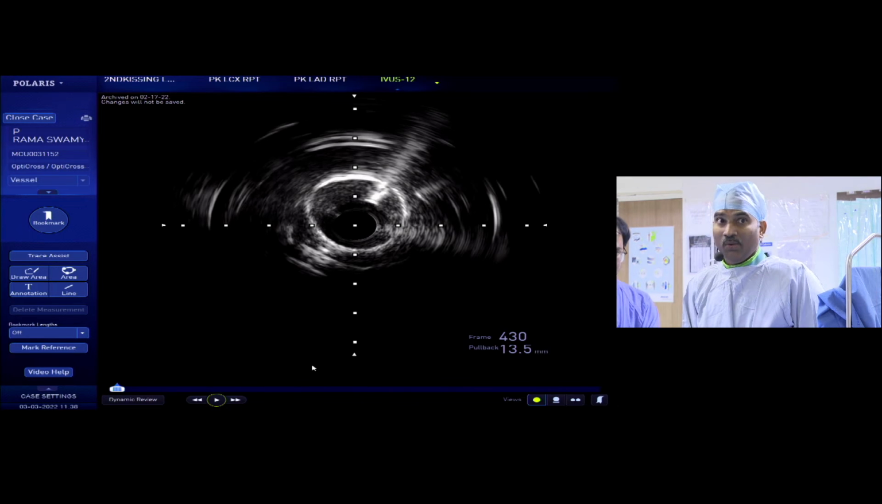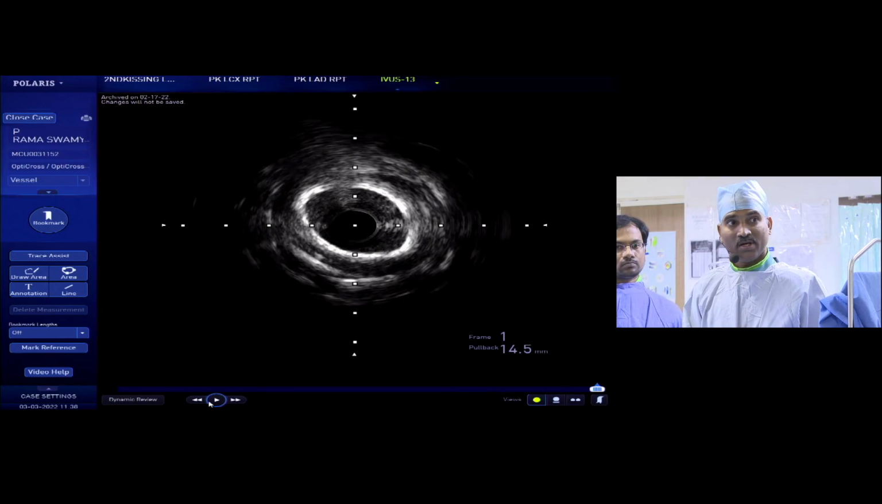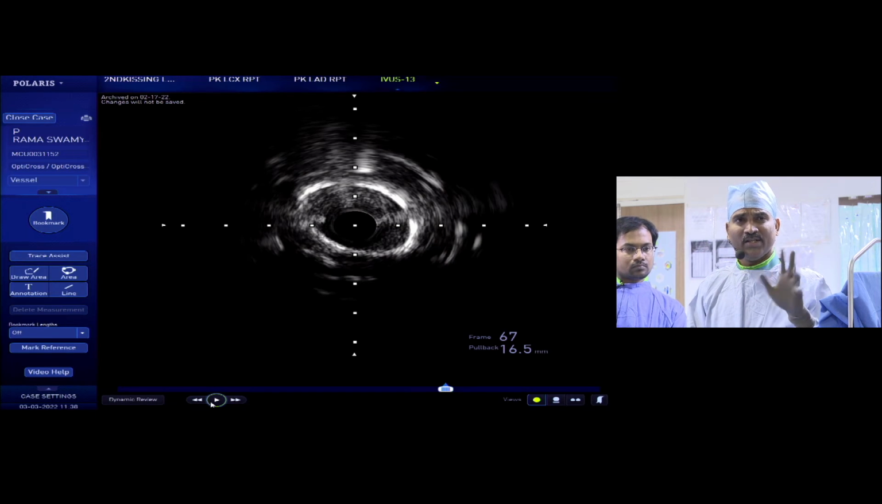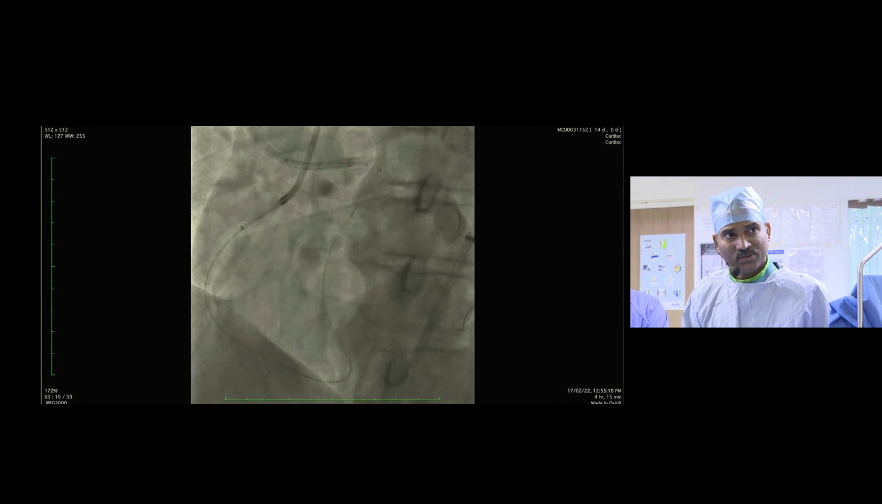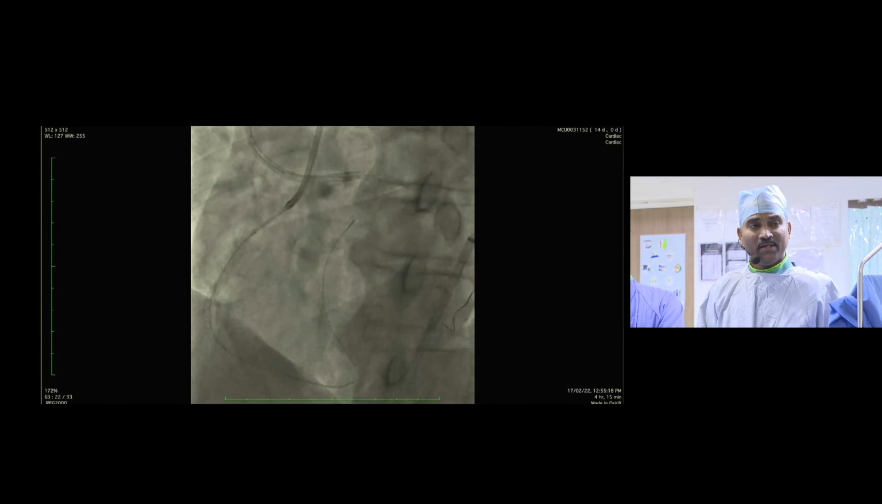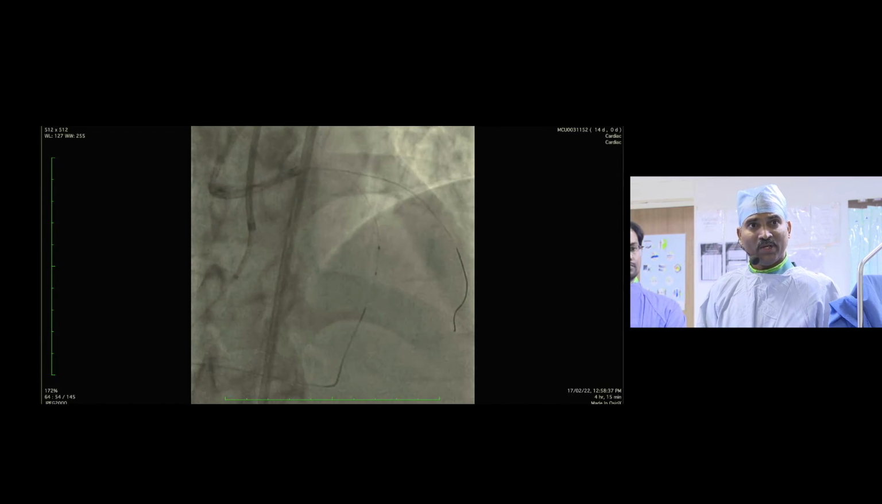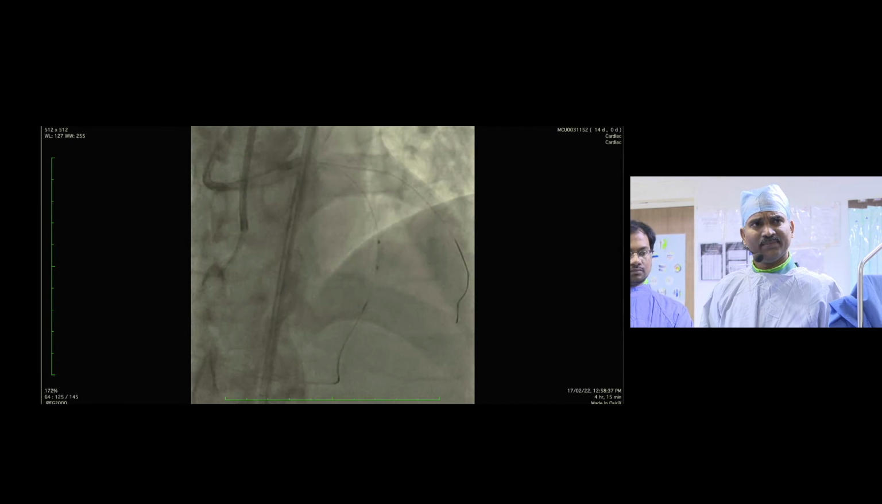Yeah. So now we came into true lumen, into the guide, and we also confirmed with IVUS whether the wire is in the guide or not. You can play this. This is the wire in the guide. You can see all three wires are in the guide. So that says we are in the guide. Yeah, so this is externalization. So we externalized the wire. Next, after externalization, we took a 2.5 millimeter balloon and then we pre-dilated LAD.